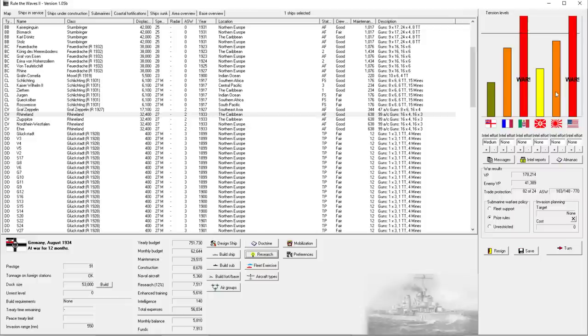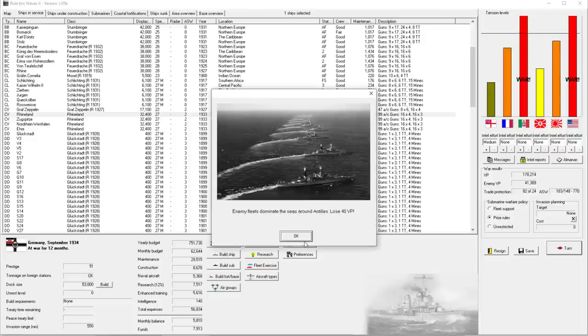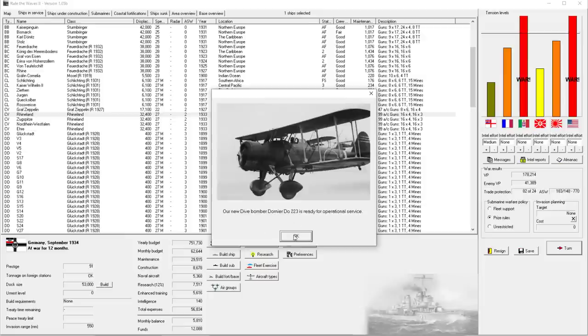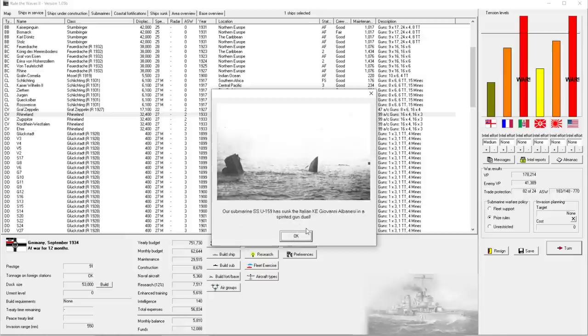Looks like only Japan was angered by that. I guess we can go to fleet support. Ah, no, we're so close to strangling the Italians that. Okay, Vulcan clutch increases endurance. Not very important. Okay.